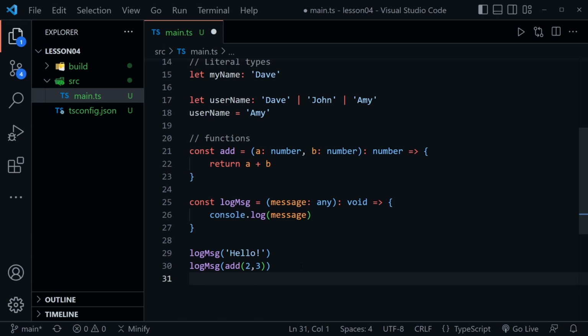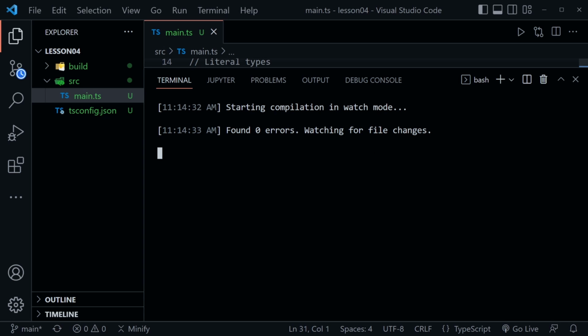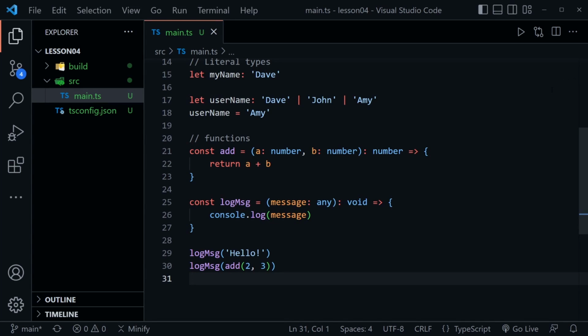I'm going to go ahead and save this data. Then I'm going to do Control backtick to open up a terminal window. Type tsc -w so it starts watching our TypeScript files and creates the JavaScript files. We have learned how to set that up back in lesson 1.